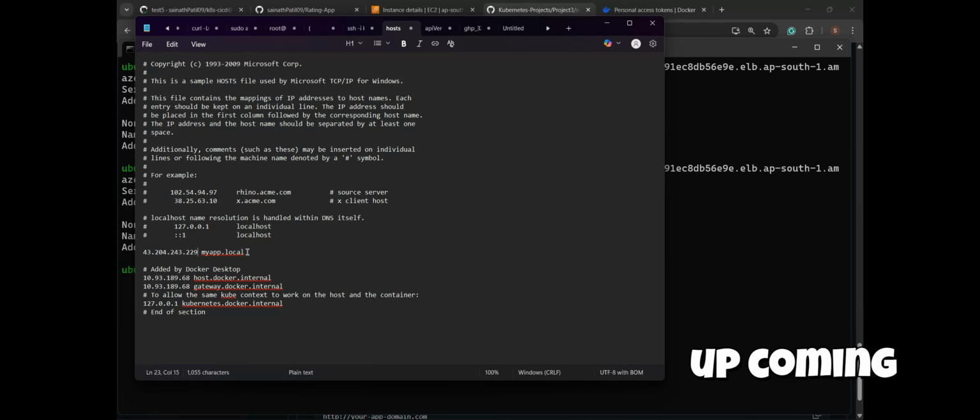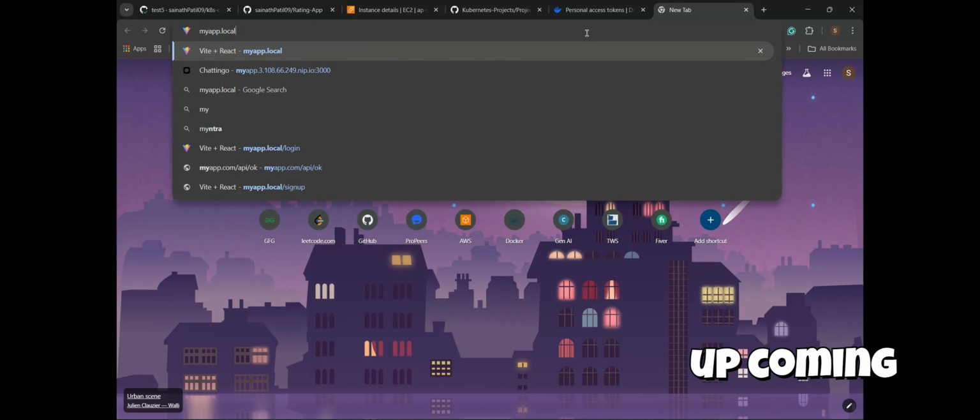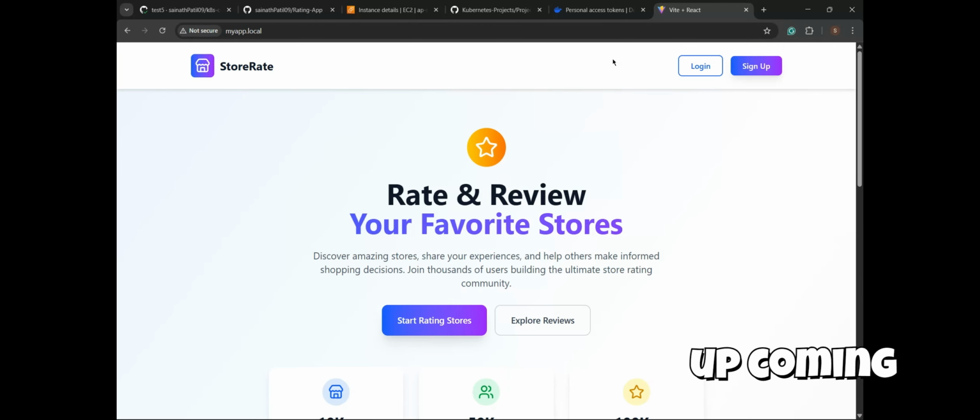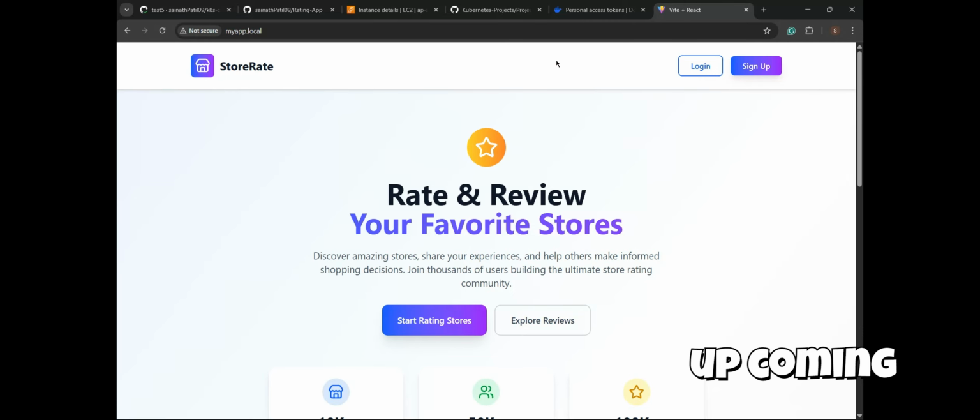Give it a custom domain name, whatever name you want, myapp.local, and then save this and come to your browser, myapp.local. You should be able to access your application right here, and this is how you deployed.